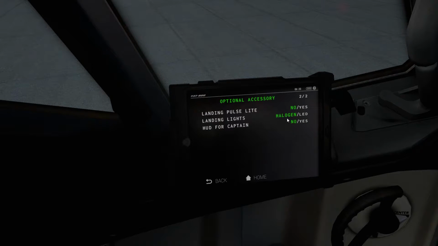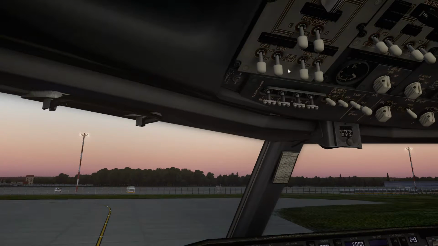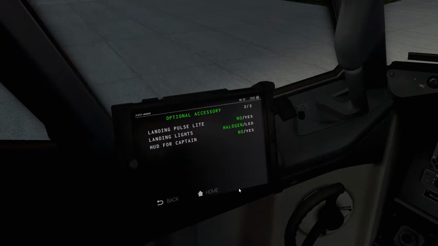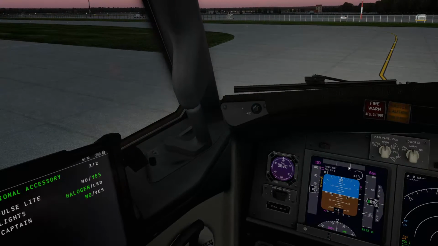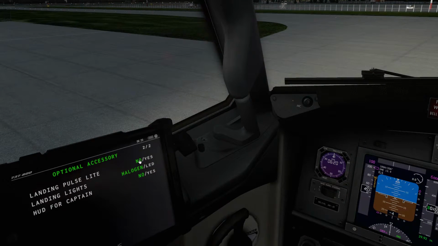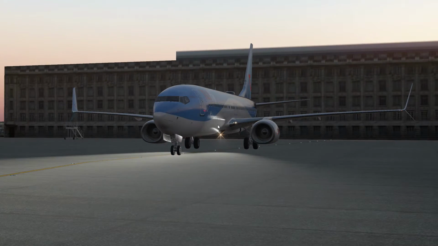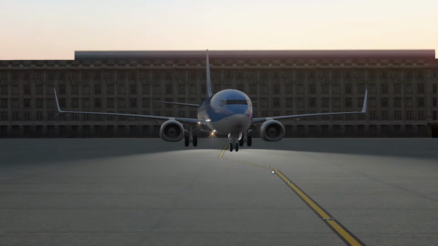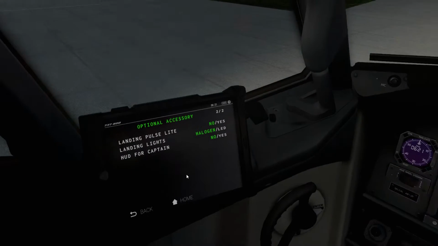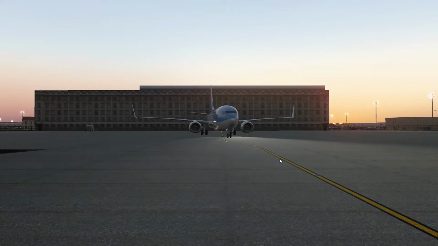Right, next up, landing pulse light. No and yes. Okay, well, what I'm going to do, switch on all the landing lights. Let's have a look for ourselves what this is. Okay, hang on. We can see that from the inside what's going on. Let's have a look from the outside. So we've got our 4 landing lights there. Lovely. And when I change that, it's doing what?